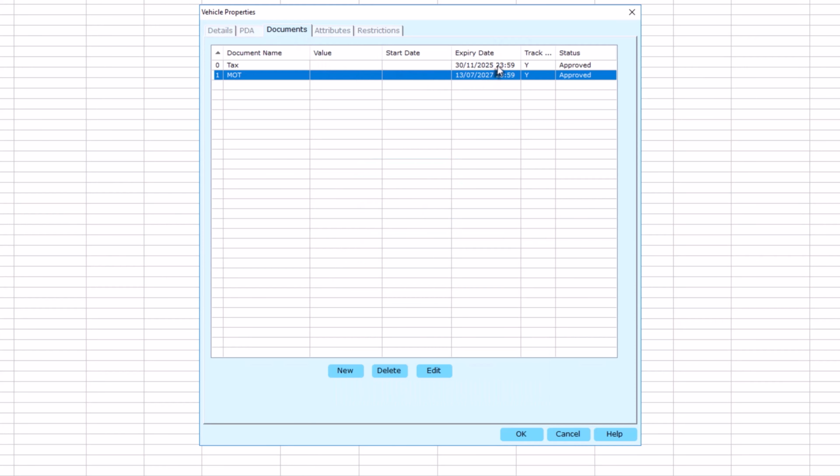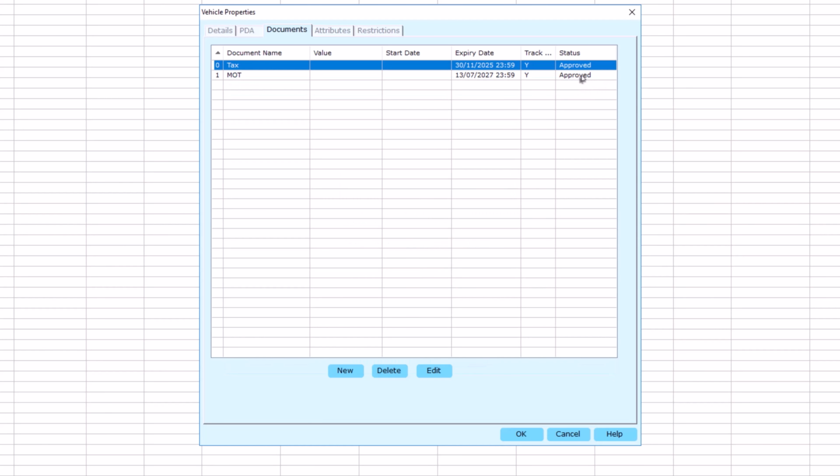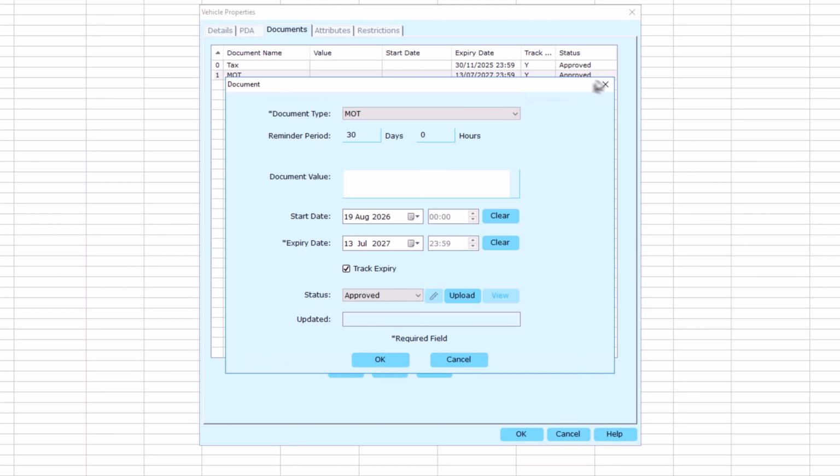The MOT and road tax are handled separately in the vehicle's documents, where each is set up with its start and expiry date, so there is no need to add any of this by hand.